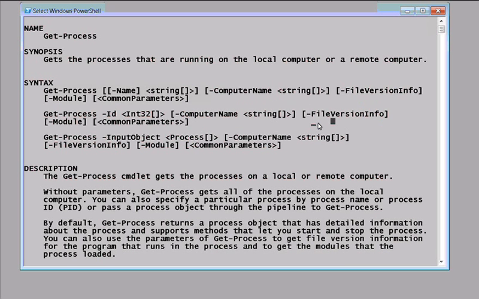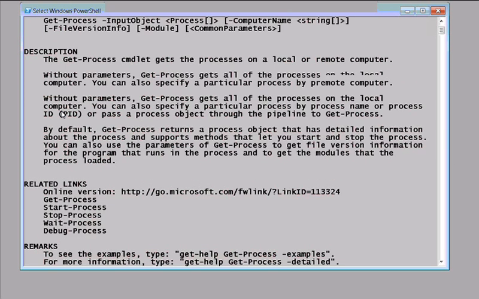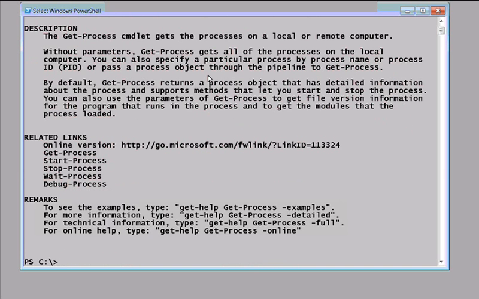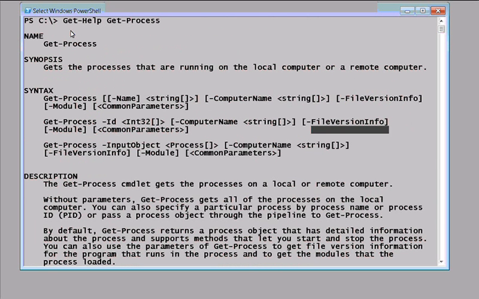Knowing that we had these parameters available was really important in the scripting games last year. In one of the events in the scripting games, I tested to see if you knew that you could find out file version information from a running process. And hey, this is your cheat sheet for Windows for the scripting games.